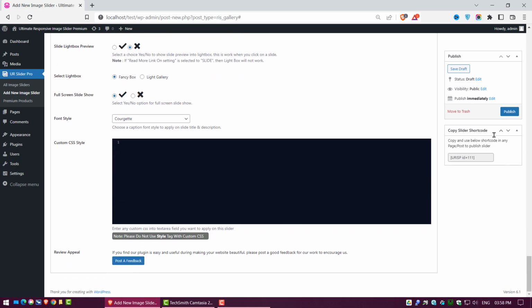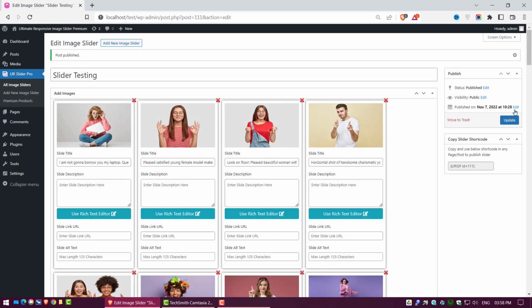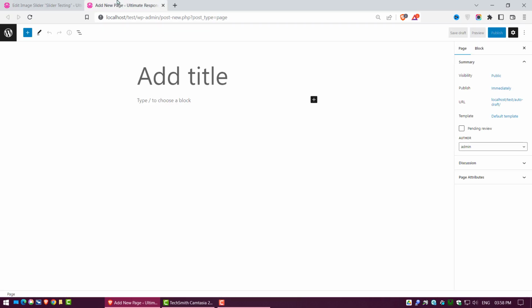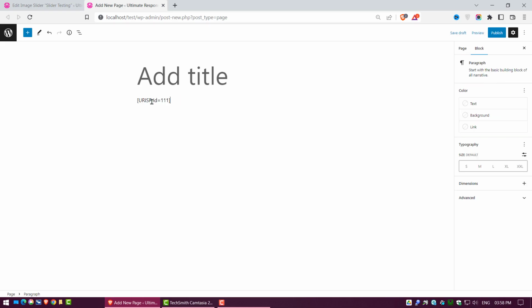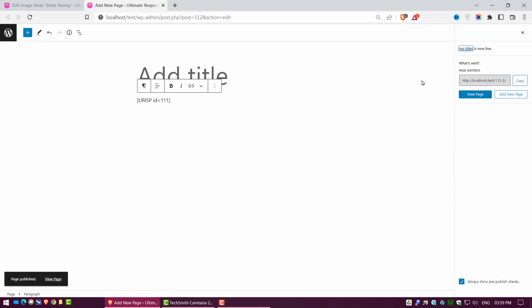After completing your configure settings, click on the publish button. Copy the slider shortcode. Go to pages, click on add new. After opening your page, paste the shortcode into the page area. Click on the publish button. Again click on view page.